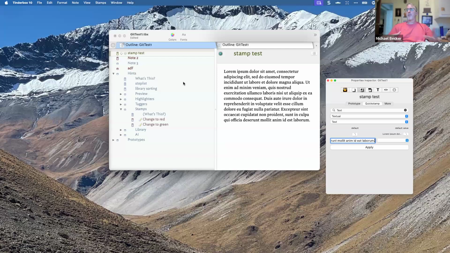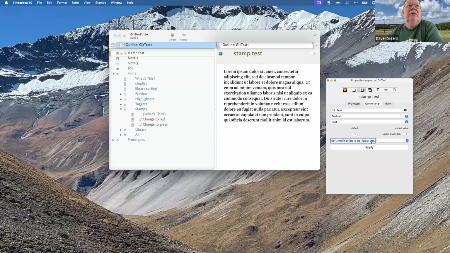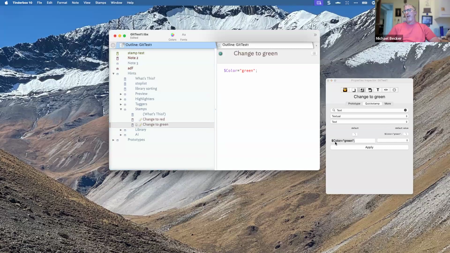So the quick stamp is a way of changing the value of an attribute. The stamp is the way of applying action code. But since action code can be in an attribute, you could do that. Well, that's what I just did. So here, if I type text, the value of the attribute text for this note is action code. Correct.